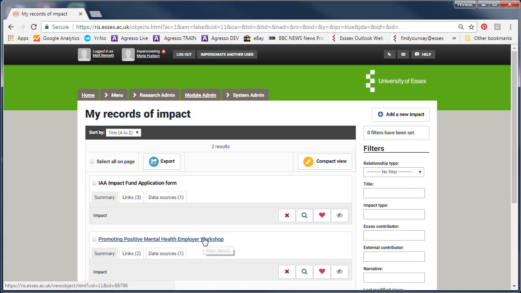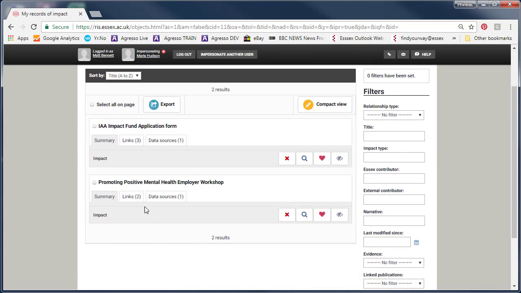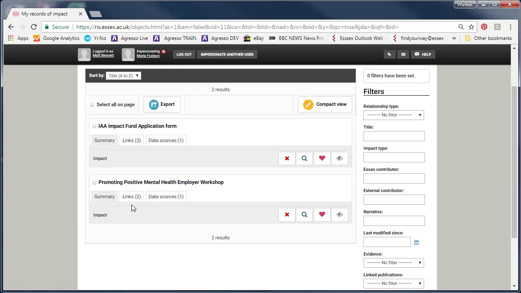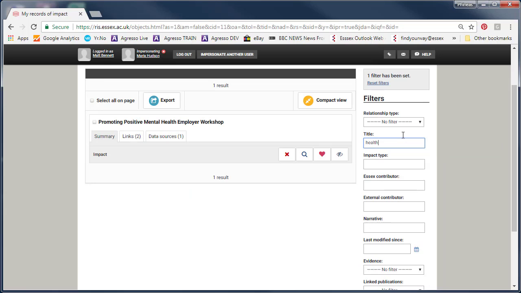Each item on the list shows you the title of the impact record and the other items in the system that the impact record is linked to, such as other members of the university, publications, and other items of impact. We'll return to links later in this video. You can use filters to the right to search your list for a particular record. To return to the full list, click Reset Filters at the top of the filter list.